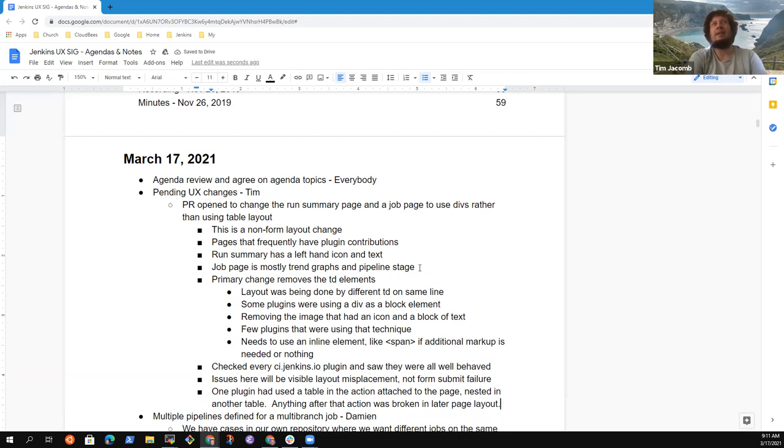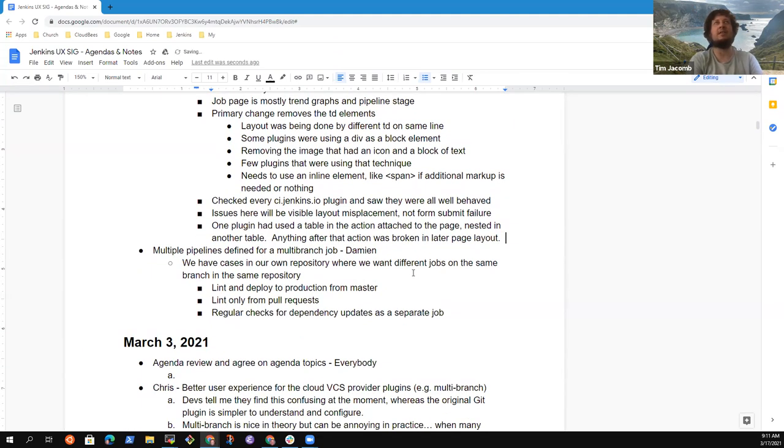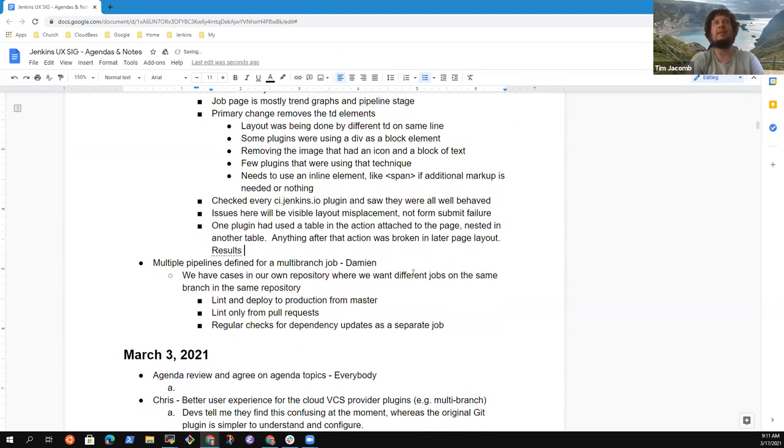What they were doing and the results looked reasonable, so I figured it was probably better to fix Jenkins than to hack around it in the plugin. I see, okay. Great.